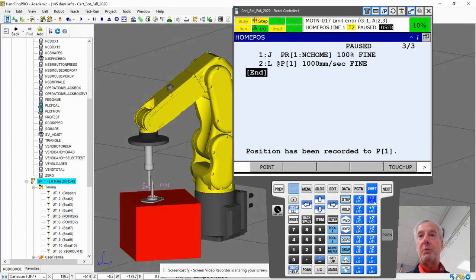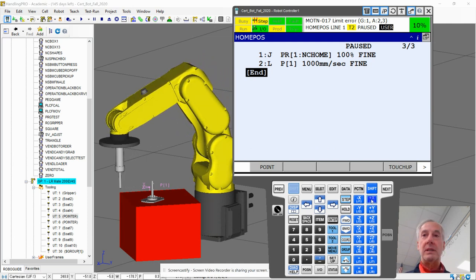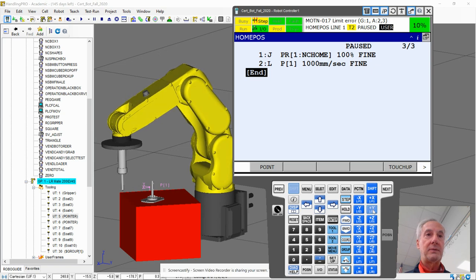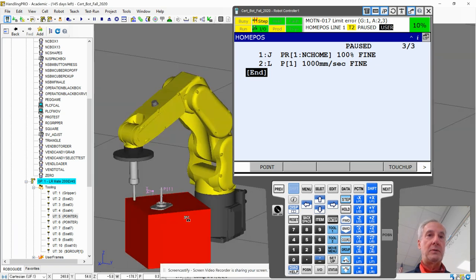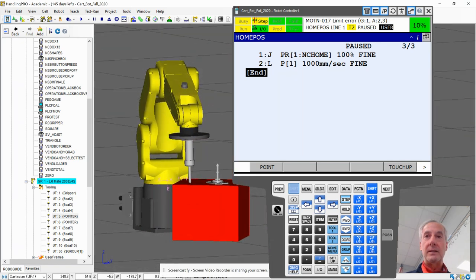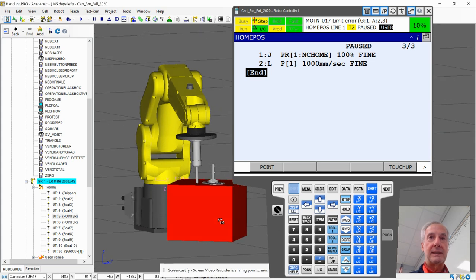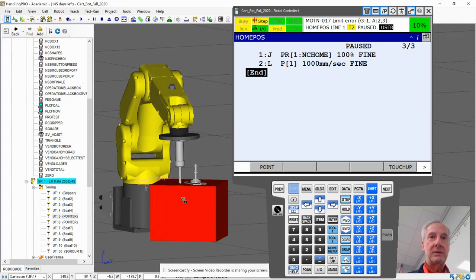All right, so to get to that point, we're going to go x positive, and then y positive, and we're going to move to about the center point, and y positive some more. That's looking pretty close.